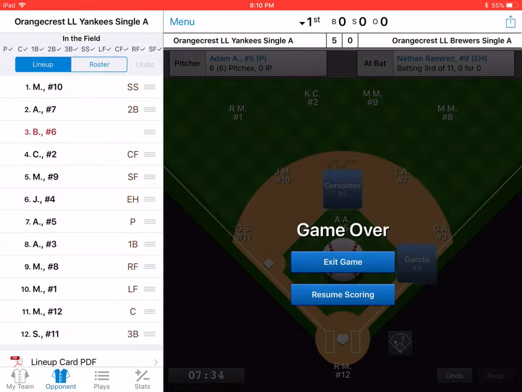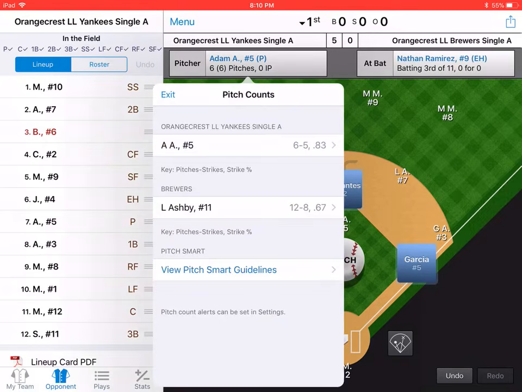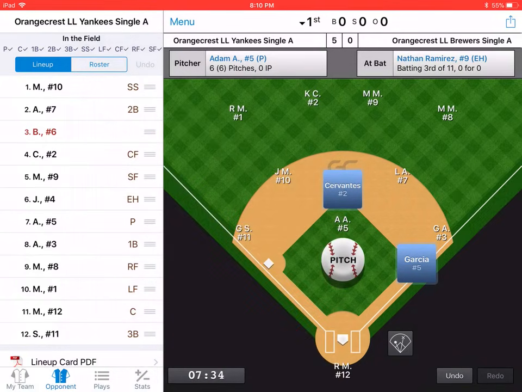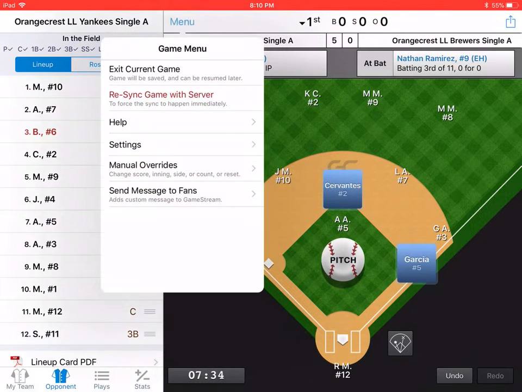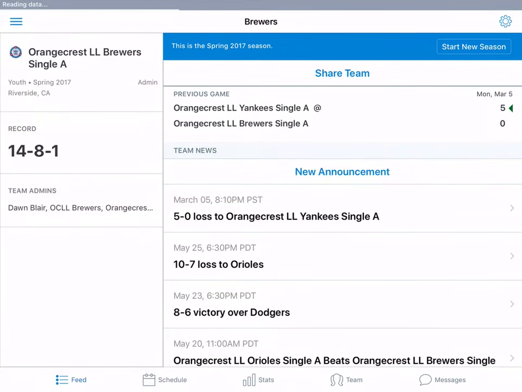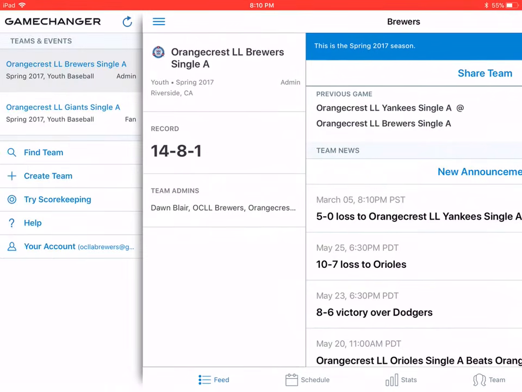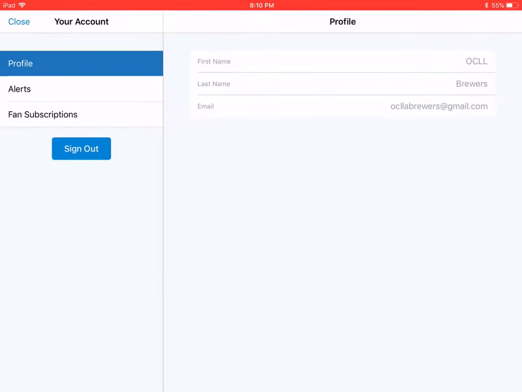Now, if you went ahead and finalized the game before you did pitch counts, you can select resume scoring, and again, you can go back, view pitch counts, and you're able to view your pitch counts that way. Once you're done, make sure you go to menu, exit current game. It'll take you back and give you what the final score was, and takes you back here. And again, now you want to go through here. You want to go to your account and then sign out before you're done.